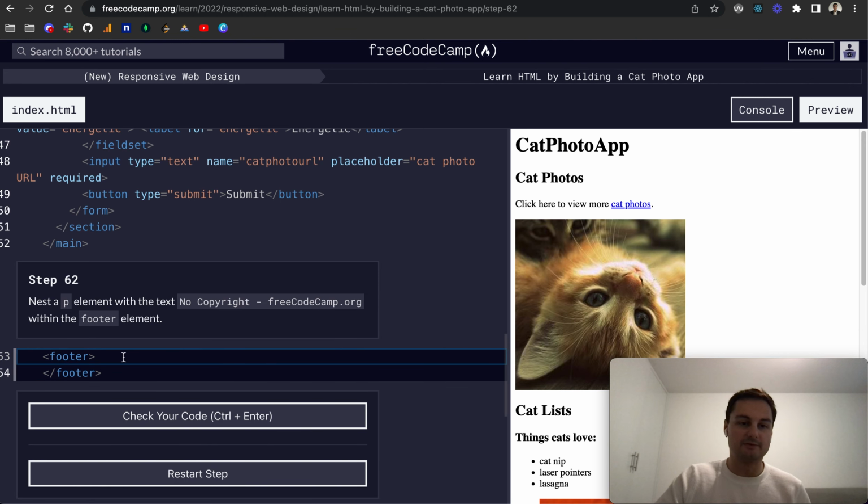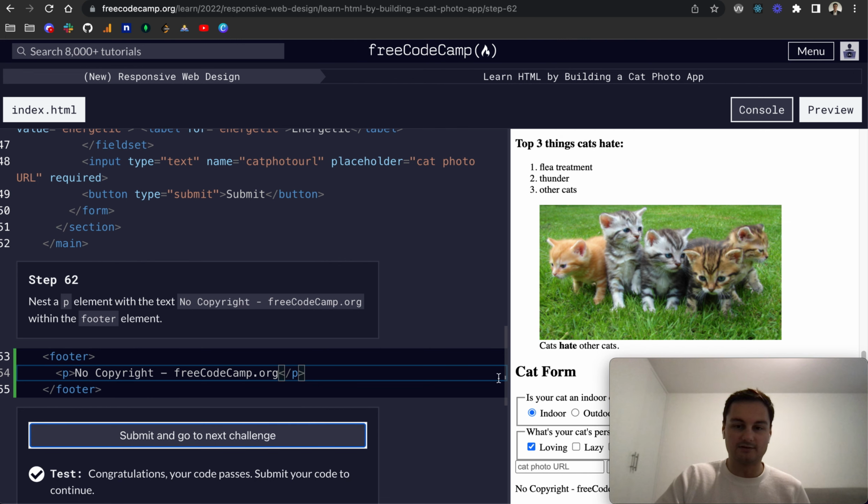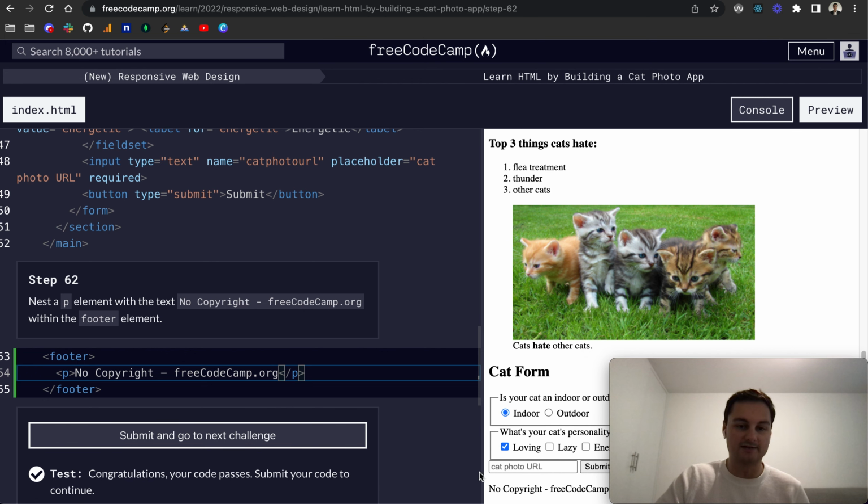So 62, we just want to nest a p tag within the footer, opening and closing it off. And this is the text that we want. Let's copy and paste that in between the two p tags. And if we just have a look, here we can see there's our footer text now.